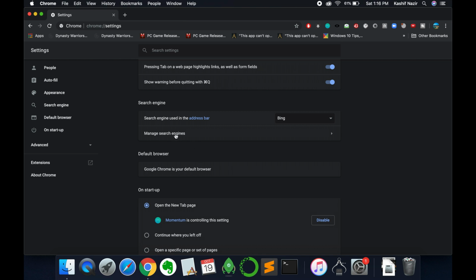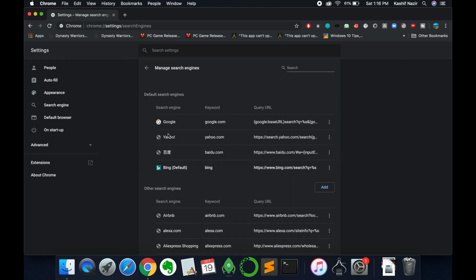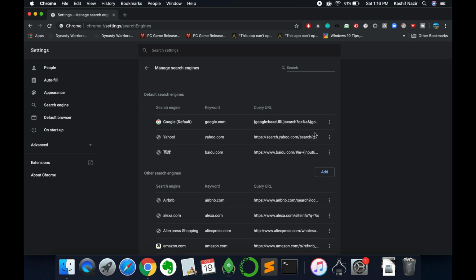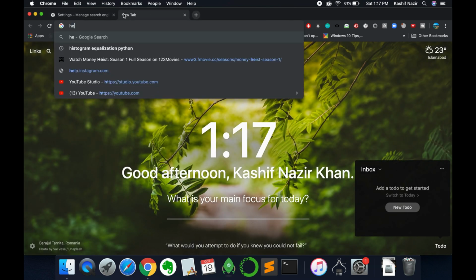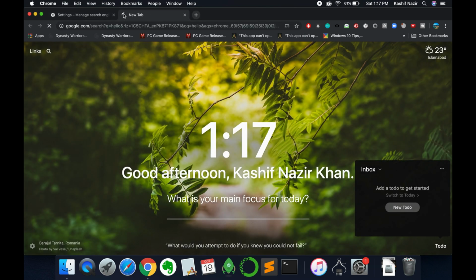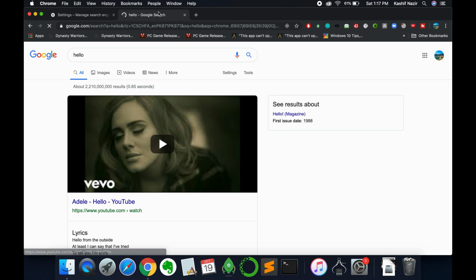Just go and click on manage search engines, and here click on these three dots. If you want to make Google the default search engine, just click on these three dots and make it default. So you can see now if I go and search for hello, the Google search would be done.